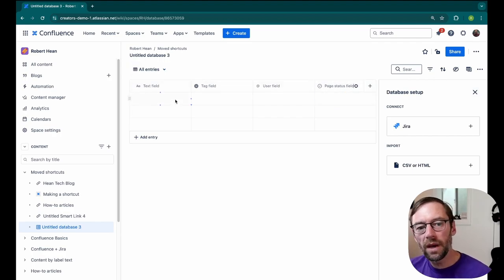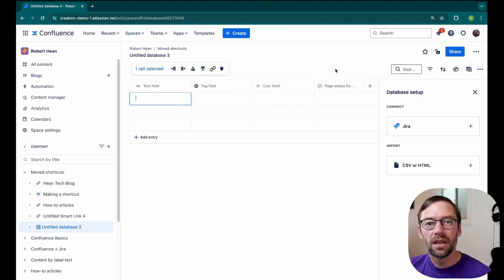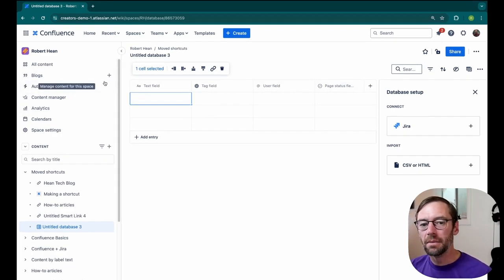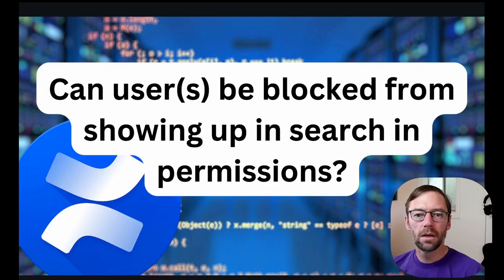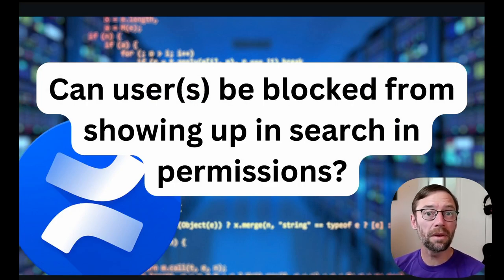This can be one way that I track the status of my pages. So page status doesn't show up in any kind of search in Confluence yet, but it does appear linked in my databases so I can manage my content and in my automations so I can automate things around the page status.